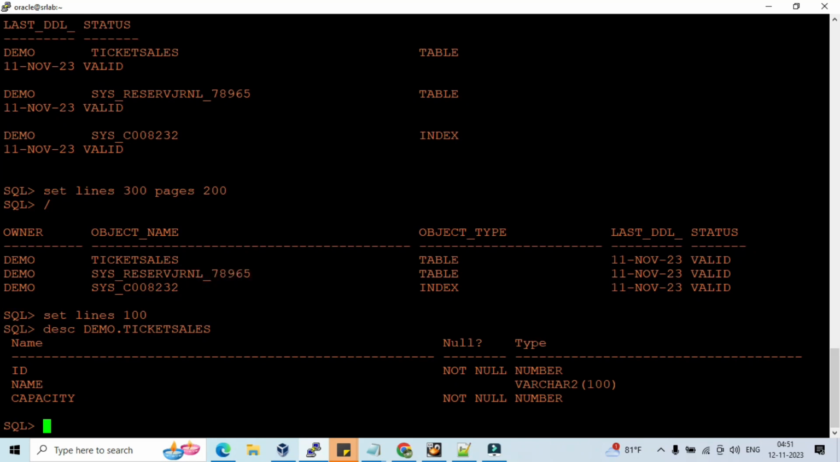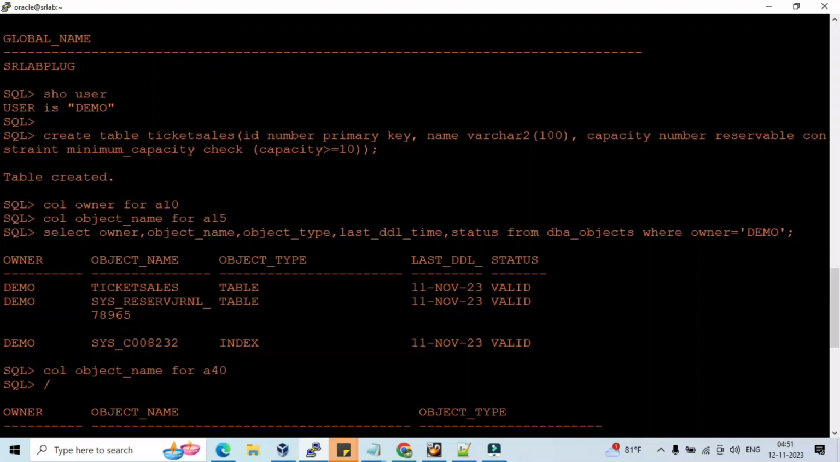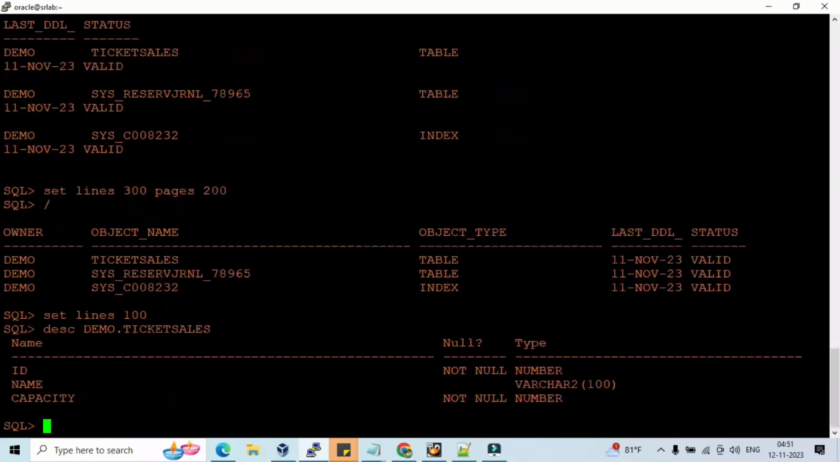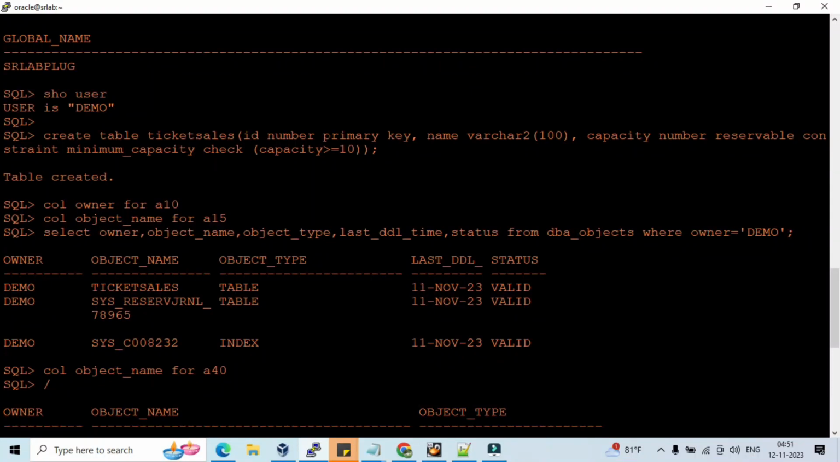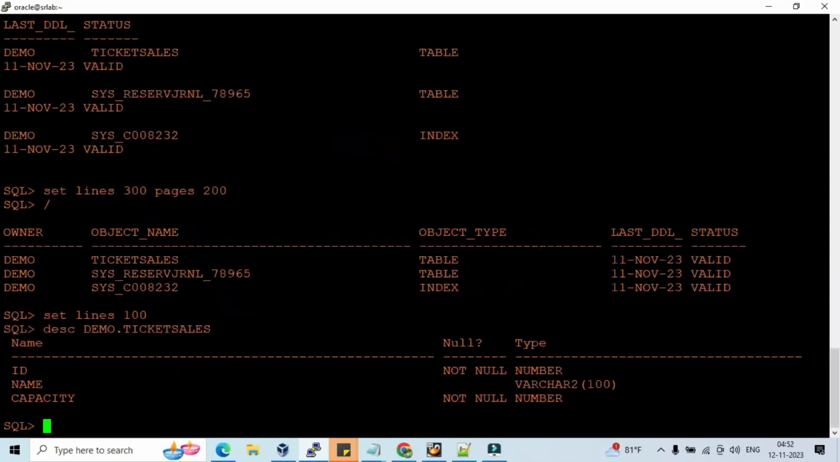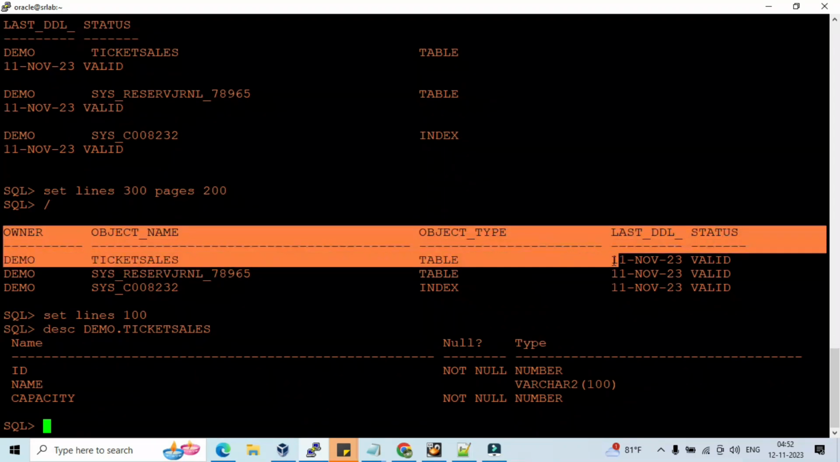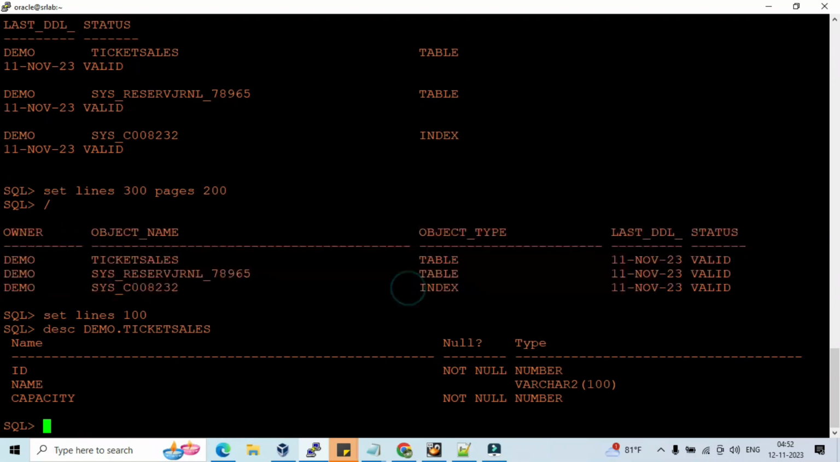This Oracle internal table will be created based on what we are giving here: capacity number reservable constraint minimum_capacity check capacity. Because we are giving the reservable keyword, the Oracle internal table will be created. The index will also be created, because we are giving a primary key, so on the ID column it will create the index as well. Alright, so we created one table. After that we will check that there will be three objects for this table.